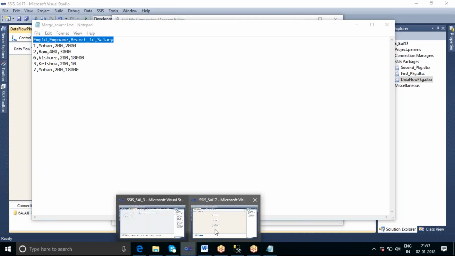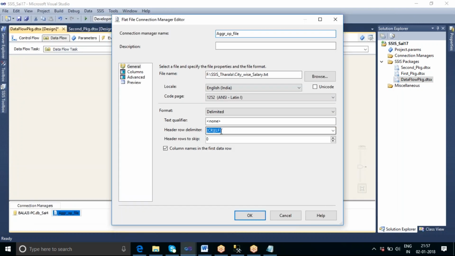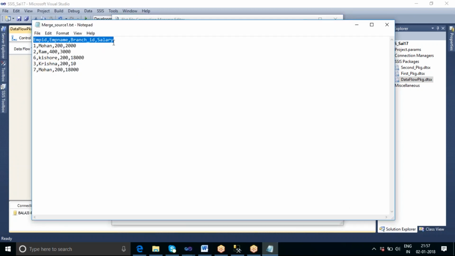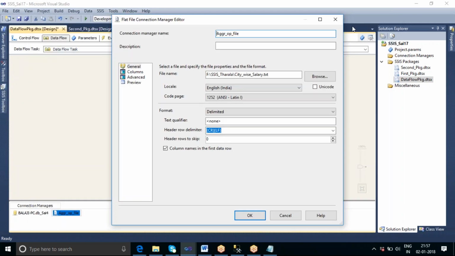CRLF is nothing but the new line character. So I want to separate the header row and the data row with the new line character. That's it. Do you want to skip the header rows? No, I don't want to skip the header rows. Start the data from the 0.